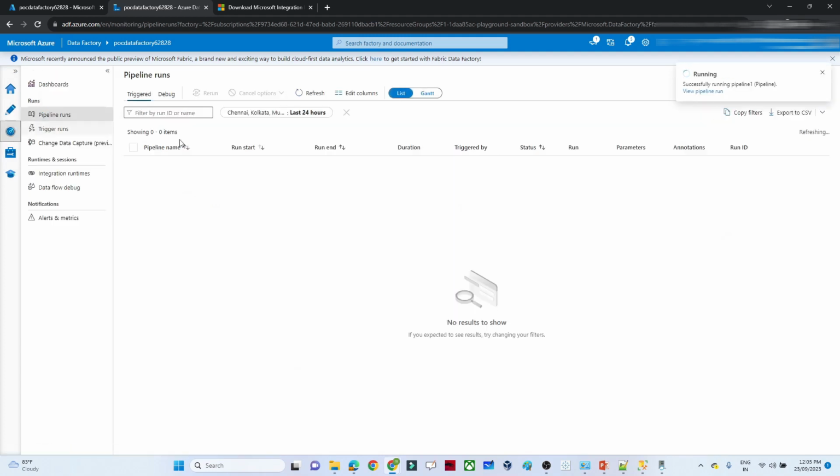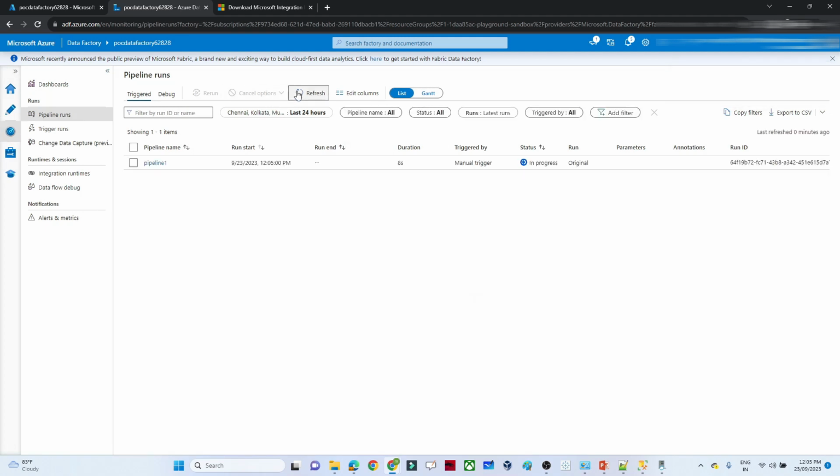Go to the monitor, click on the refresh. Once you click on the refresh, you can see your pipeline is running, and this will transfer the data from your on-prem SQL server to the blob storage account. Okay, so let us wait for it to be completed. You can see it has succeeded now.